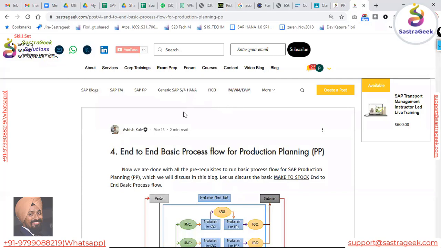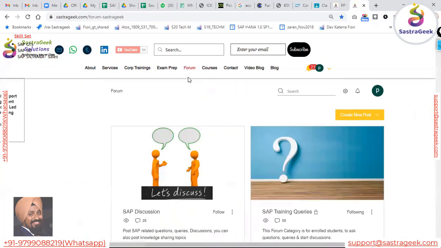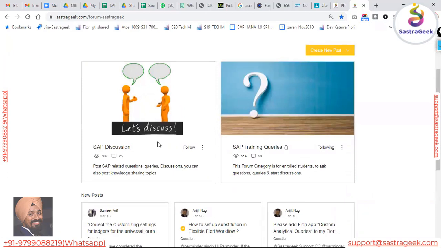Apart from that, you will also get access to our forum. In the forum, we have 2 categories. This is a free category, where basically anybody can go and put questions, and people can also comment and answer. This is only for the enrolled people. People who have enrolled will get access to this category also.